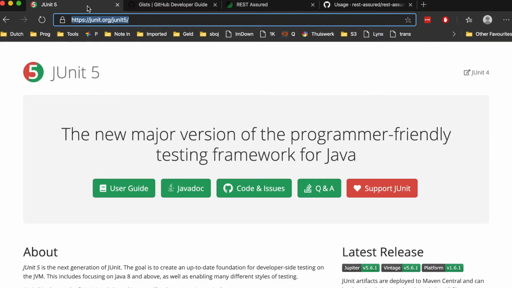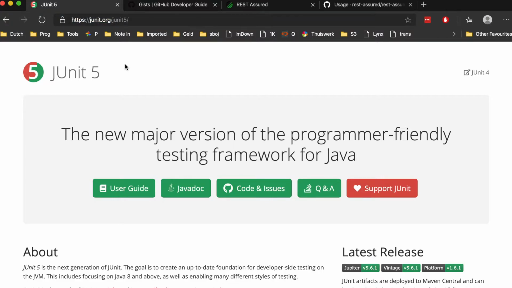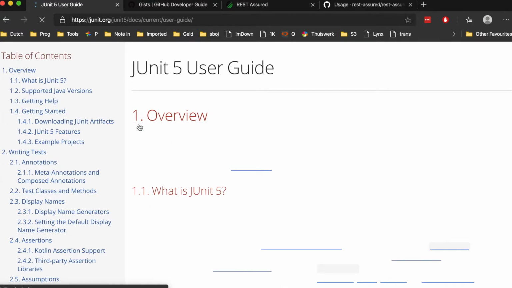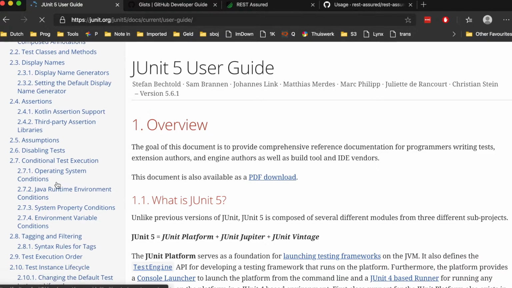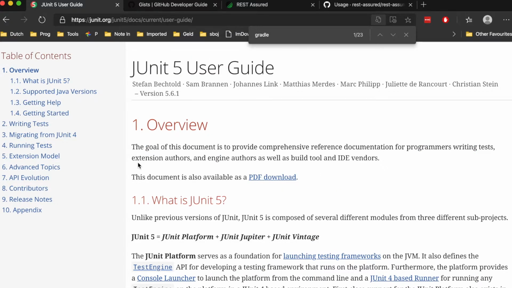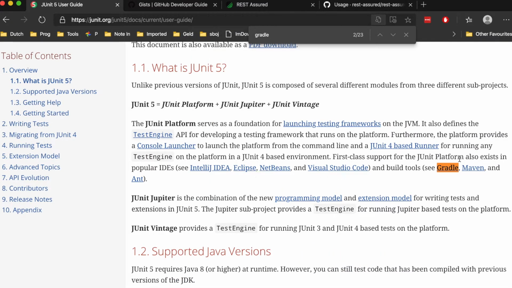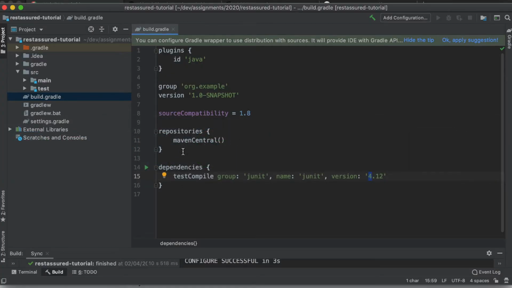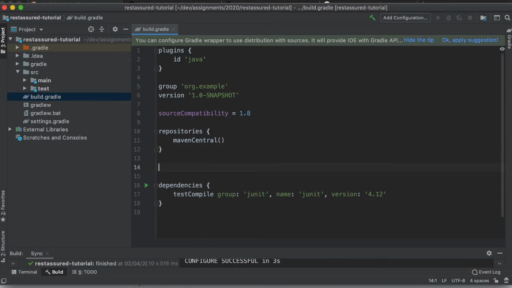Now, this is the main page for JUnit 5. It has a user doc section from where we are going to find the right requirements for using Gradle. We're going to look for Gradle here. Now, in order to use Gradle, first we have to define this test task. We're going to copy this part and I'm going to paste it here in our Gradle build file.